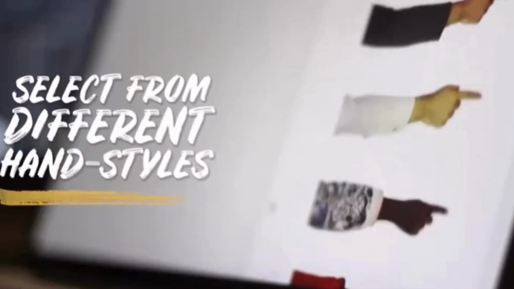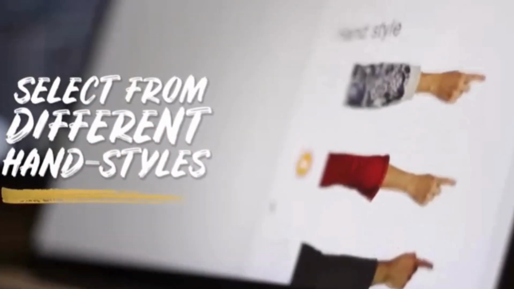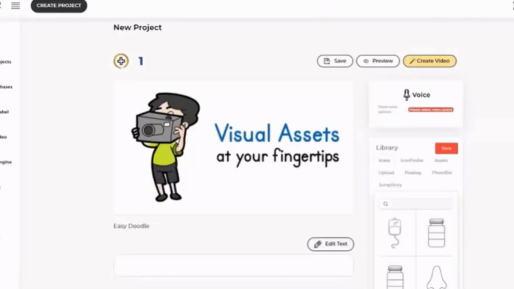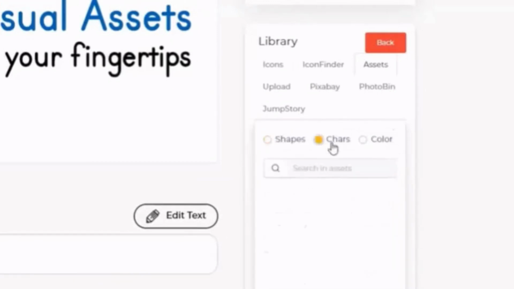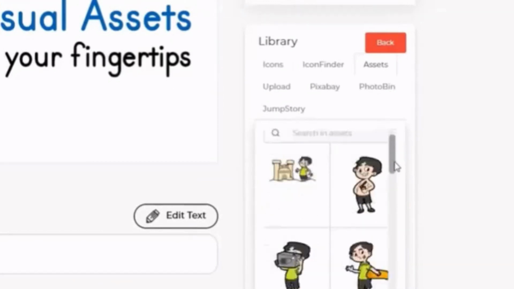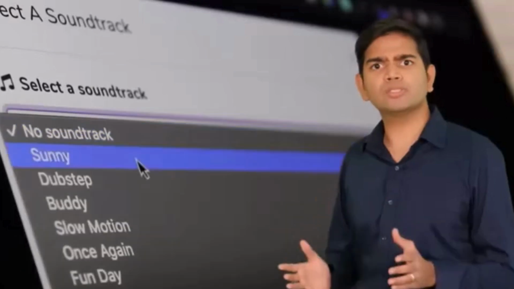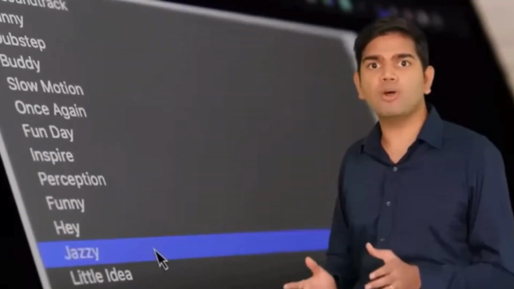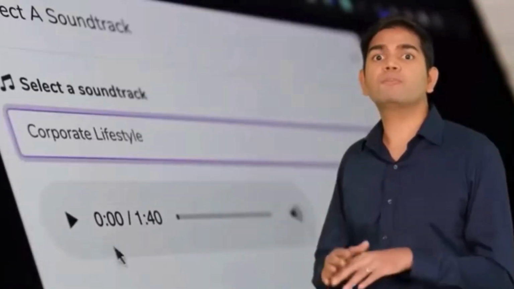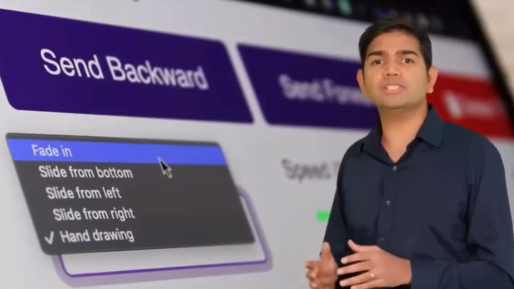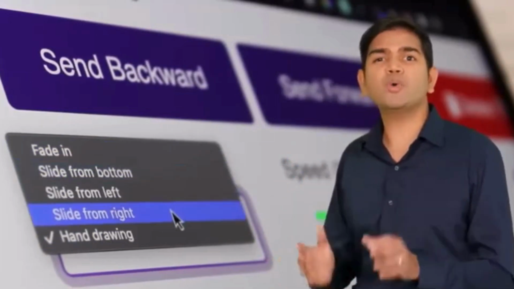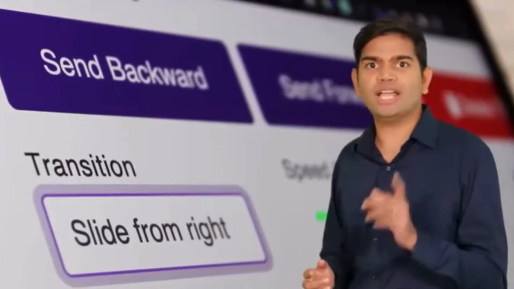Select from different hand styles for a pixel-perfect sketch for each scene. Access a large database of icons and millions of copyright-free visual stock assets that are fully integrated inside the platform, or upload your own visuals from your computer, so the possibilities are endless. There's also a built-in library of top-quality, copyright-free music for background audio. Choose from multiple dynamic transitions to keep viewers engaged and draw attention to your calls to action.